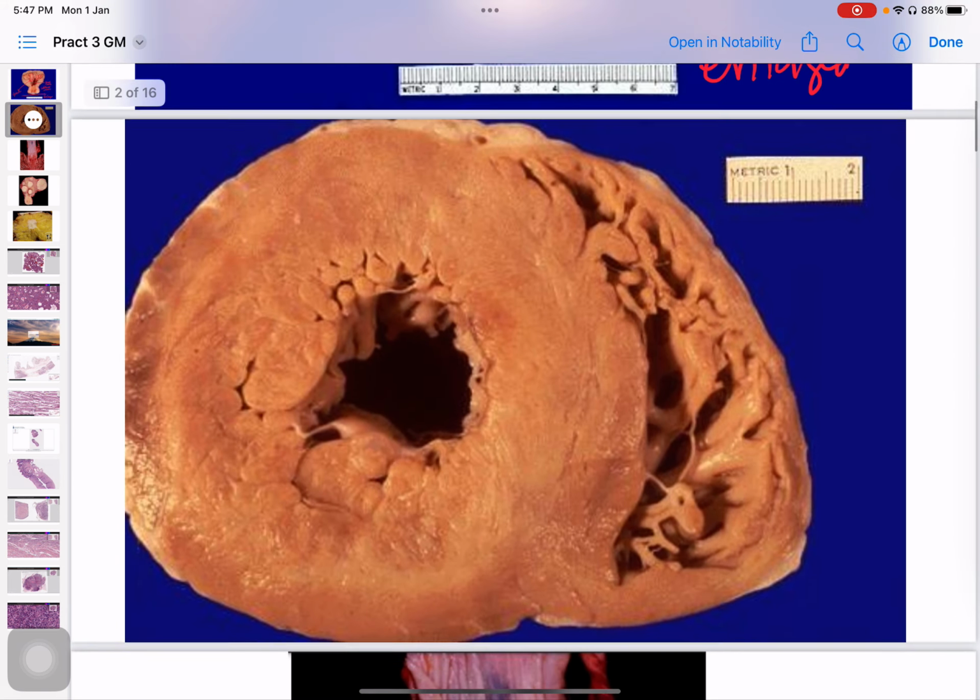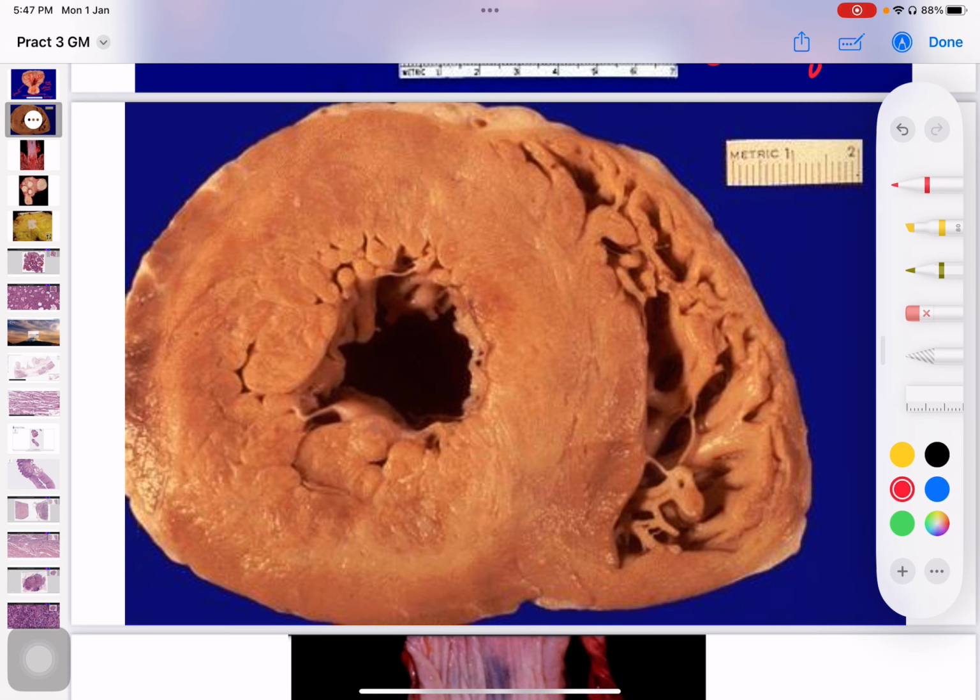The next one is myocardial hypertrophy. So this is a section of a heart. This is the left ventricle, and this is the right ventricle, and this is the left ventricle. And evidently, the whole heart is basically enlarged as well.